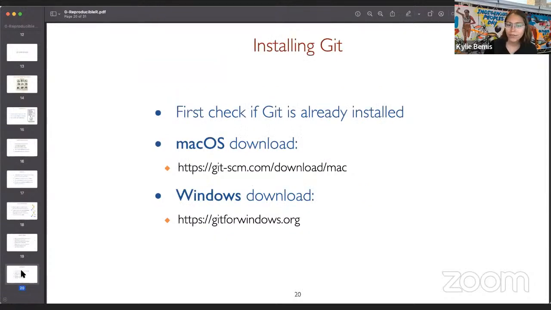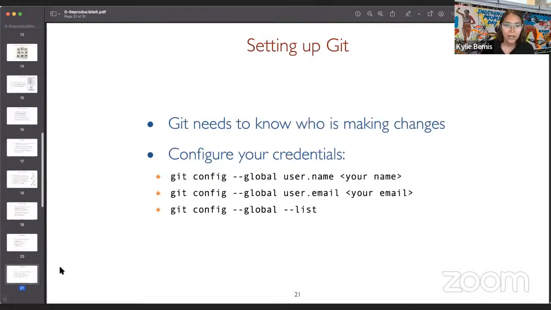I'm not going to walk through the steps of installing Git or making sure that Git is installed. This is something you can come back to and check later. But when you're first setting up Git, you need to make sure that it knows who you are, so that it has your user name and your email, so it knows who is making changes.